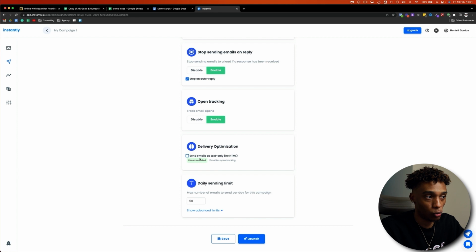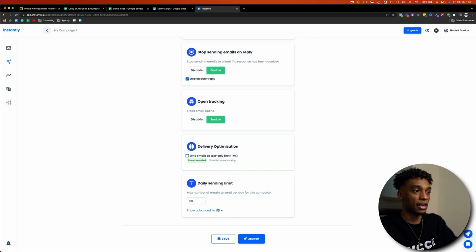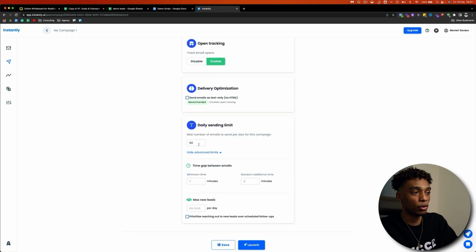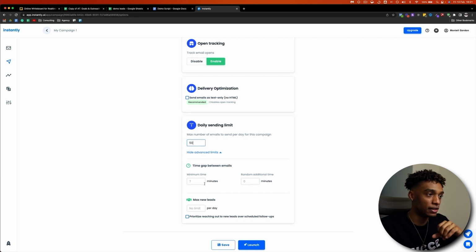This is why this tool is so powerful. Hope you can see this kind of like why this is so powerful, guys. And as you can see, what you can do is you can open up the advanced limits, and you can actually start messing about between like how many minutes in between emails do you want to wait.